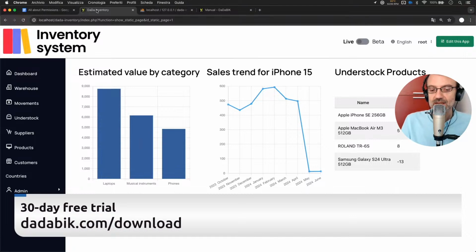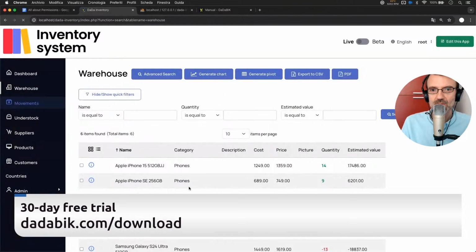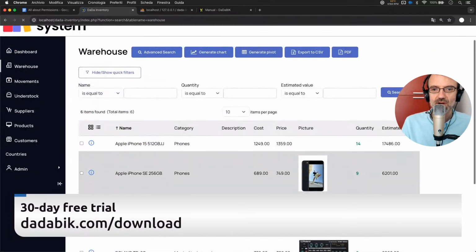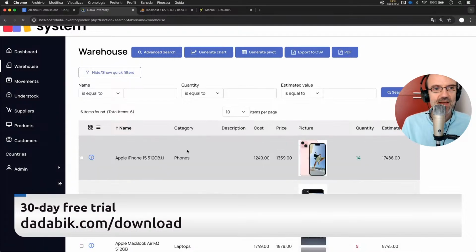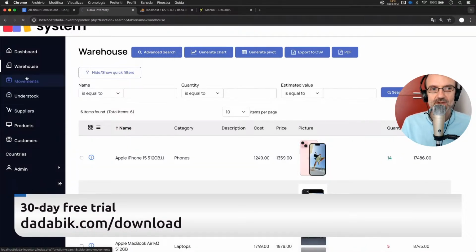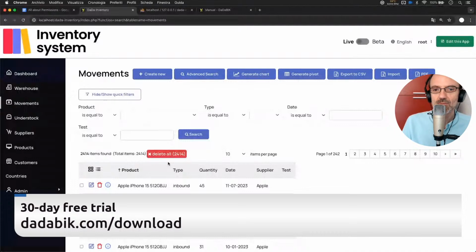The application I'm using to discuss permissions today is the usual one. It's a simple inventory system I created with DaDaBIK, with a dashboard, our warehouse. For each product we have quantity and estimated value. We can register inbound and outbound movements.